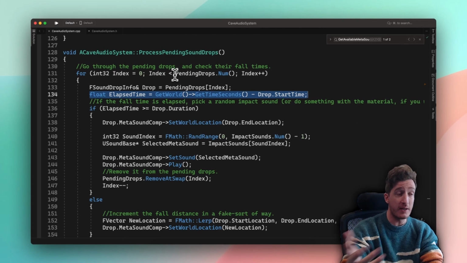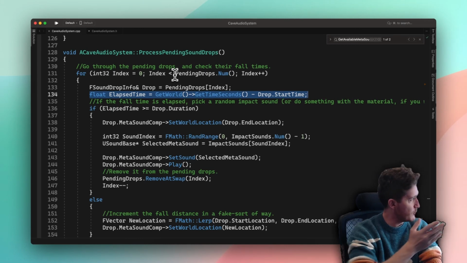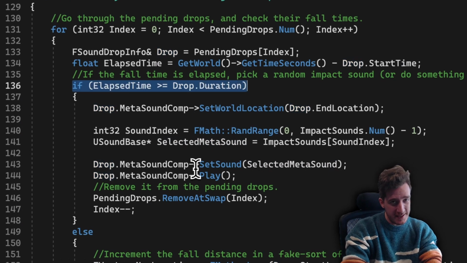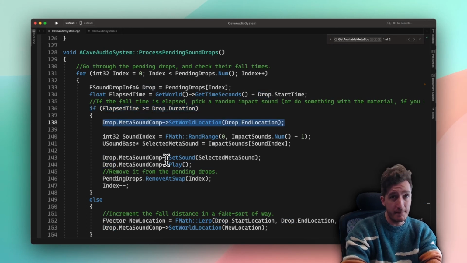And if it's been falling for too long, we know that it has fallen. Given that there's timescale stuff, like there's a new Doctor Who and stuff, don't get too excited with timescale in real time, please, because the whole thing breaks. So finally, we check if this thing has been dropping long enough for this world, and if so, we set the location to the end location. And we set the index to one of the random impact sounds that we have.